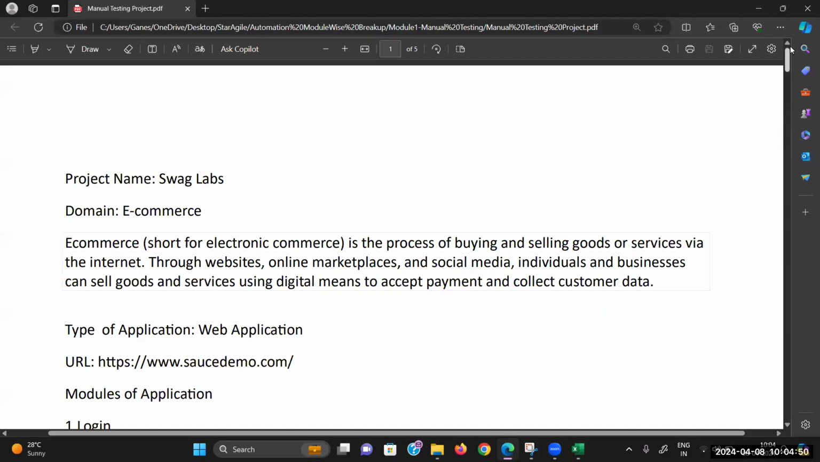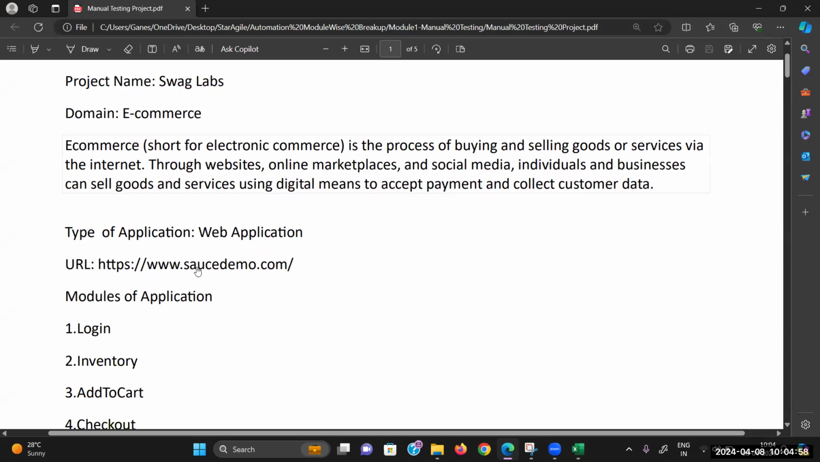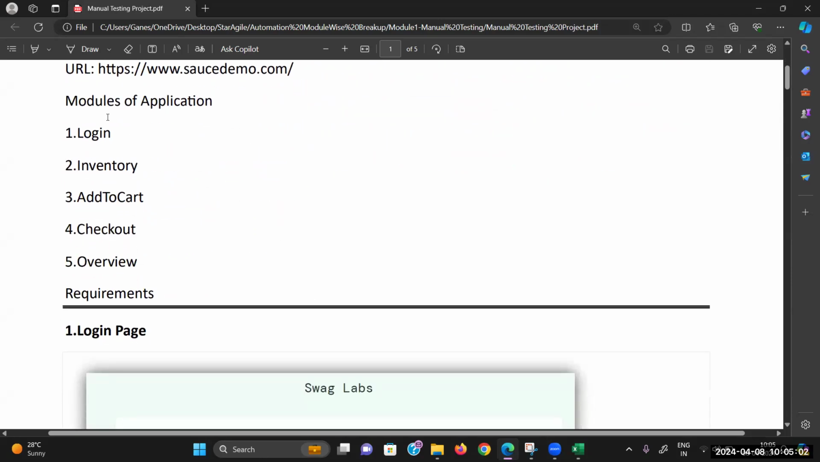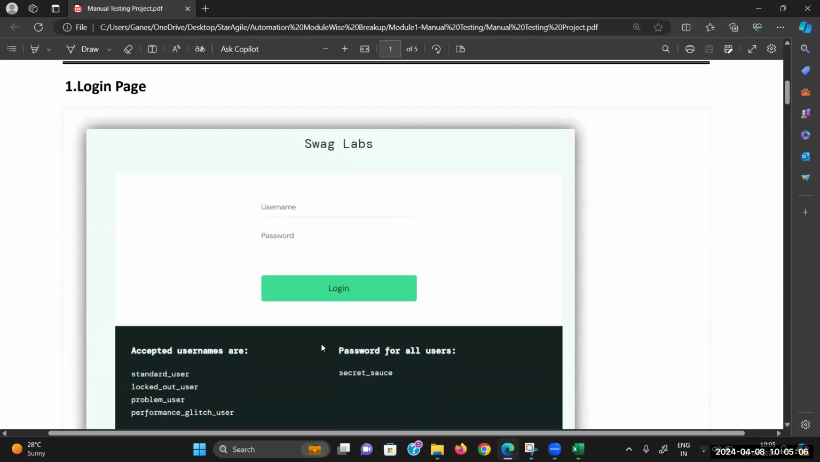Okay, everybody focus. This is a project named Swag Labs. The domain is e-commerce, and this is a web application. So your URL is this; you need to follow this URL. How many modules are available? There are 5 modules available in this project. The very first login page will look like this.